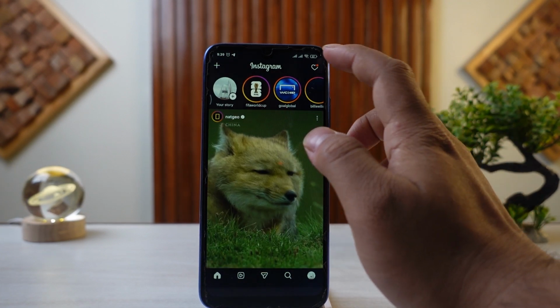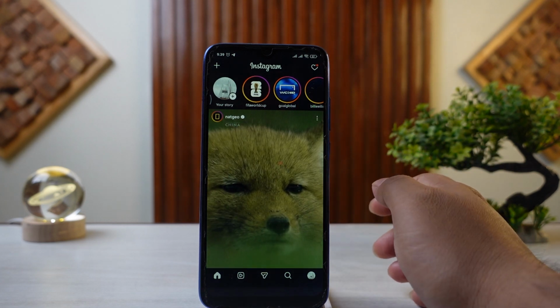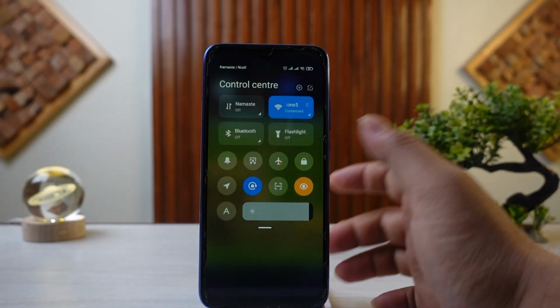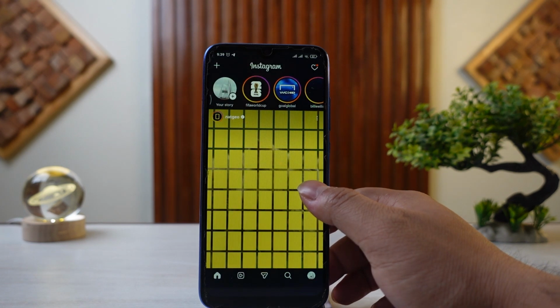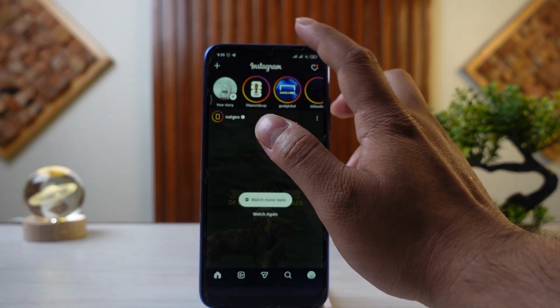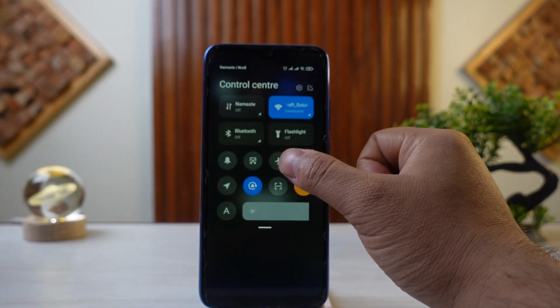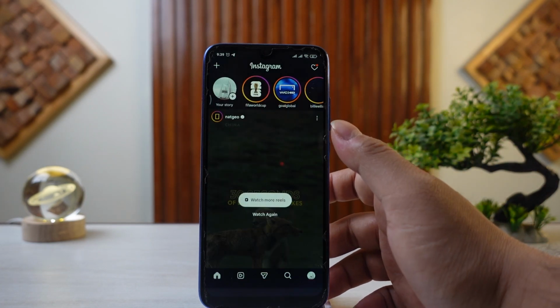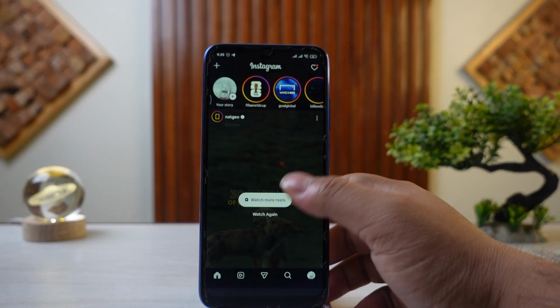Now, the first thing that you can do is try to switch your network connection. If you're currently using your Wi-Fi network, try switching to cellular data or vice versa. If this first step does not work for you, what you can also try out is turning on the airplane mode for at least 10 seconds and then turn it off again. By doing these first two steps alone, you should be able to fix this issue.